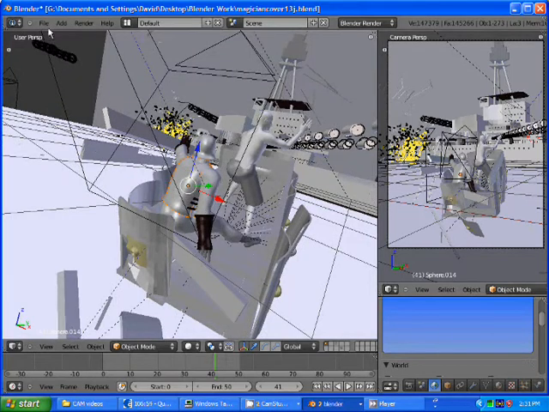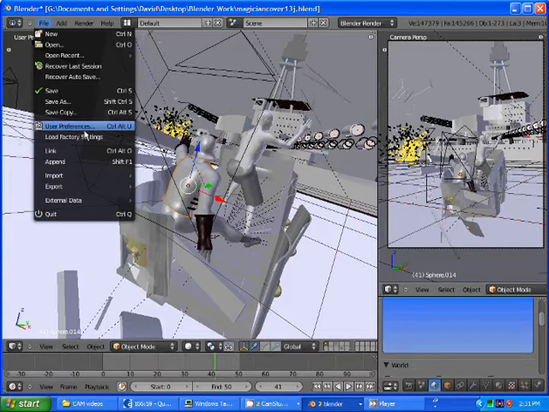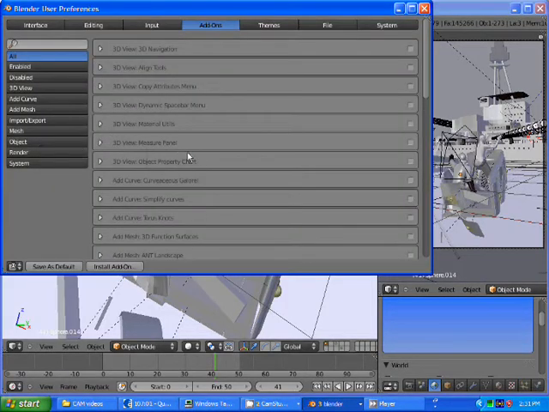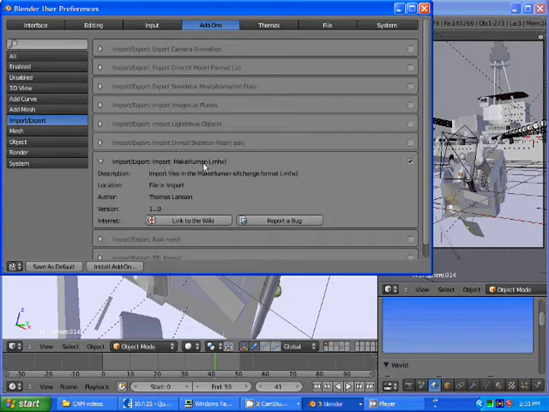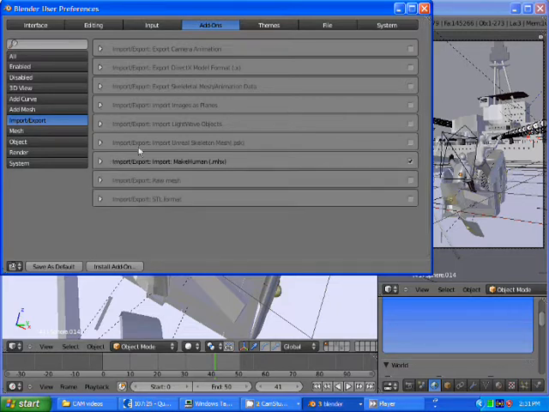Now, to load an MHX file, we go up to File first. Make sure to go to User Preferences. As of 2.55, the MHX importer is a standard part of Blender. So if you'll go down, check Import Export, make sure you've got that checked so that you can import MakeHuman MHX files. So you've got to have that checked.